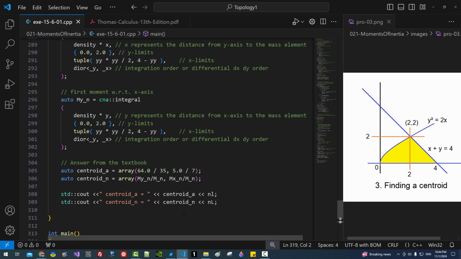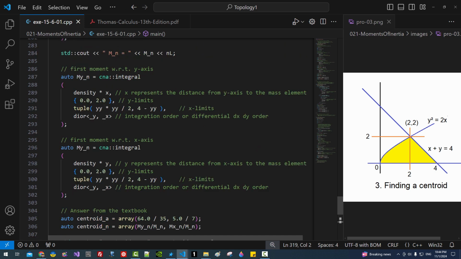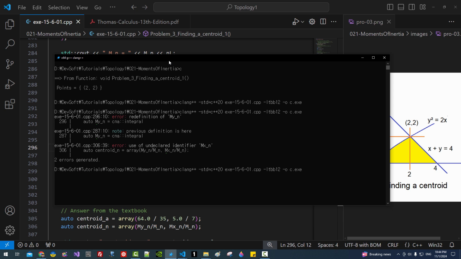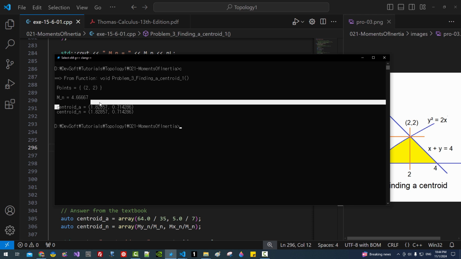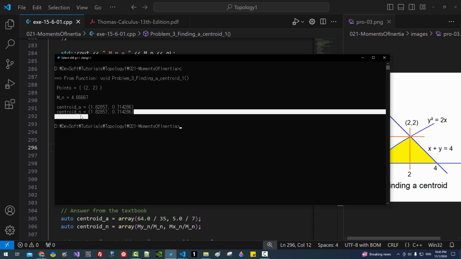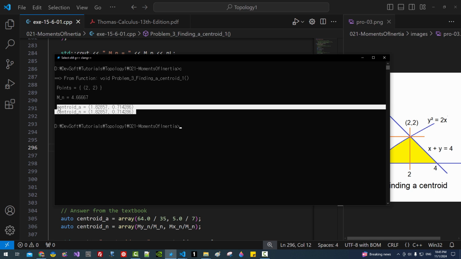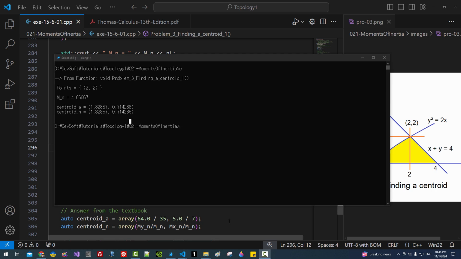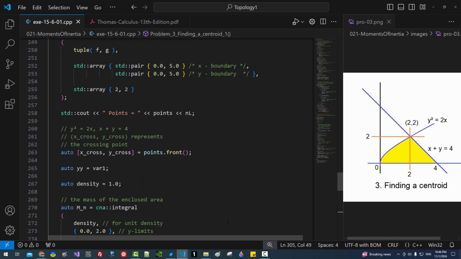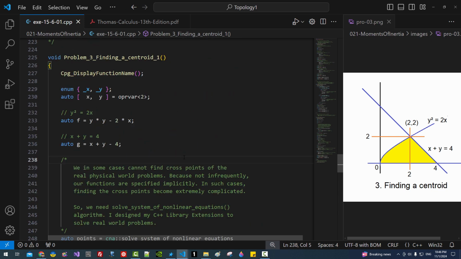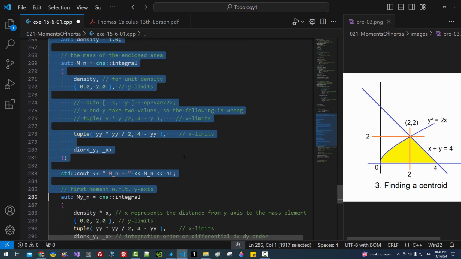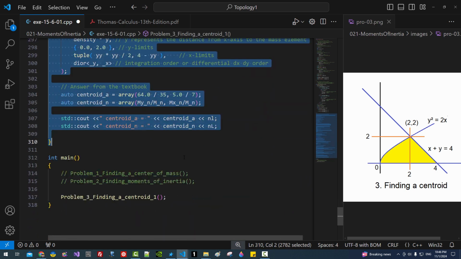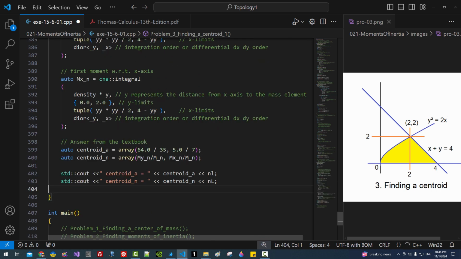With this we build again. Sorry, it should be MX. We build again. CLSC. The answer from the book. Our numerical solution matches exactly. Now scroll up. I will copy from here up to this point. Copy, paste.